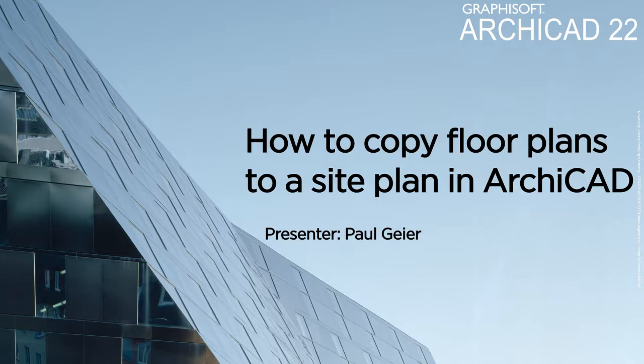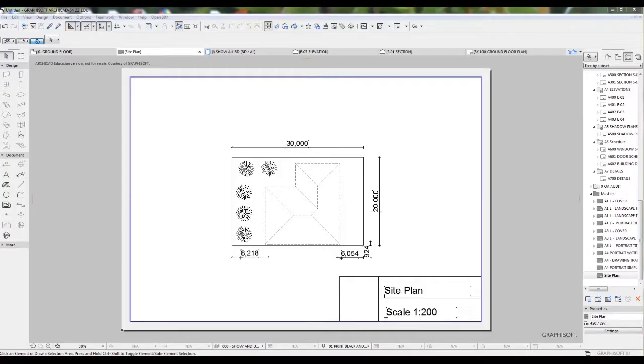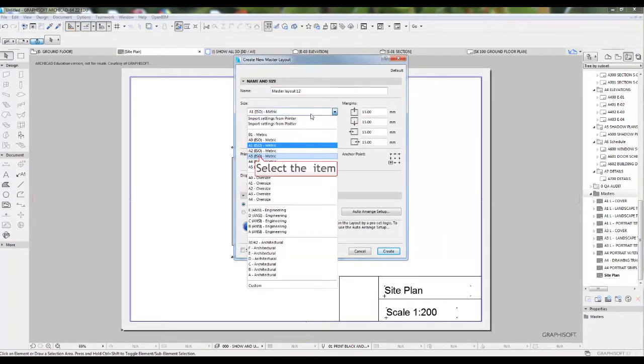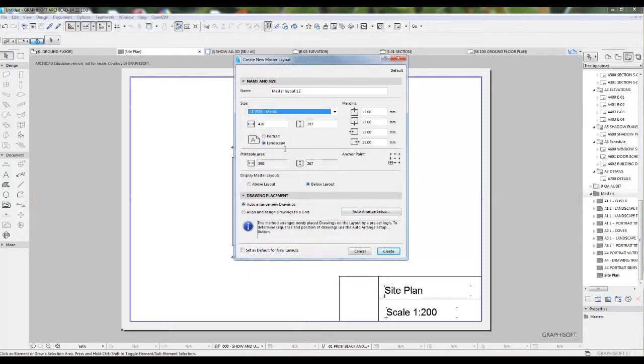In this video, we're going to create a master sheet for the floor plan. We're all ready to do this. So we right-click on Masters. We're going to do a new master layout. Left-click. We're going to change it to A3, most important. But this time we're doing the floor plan.